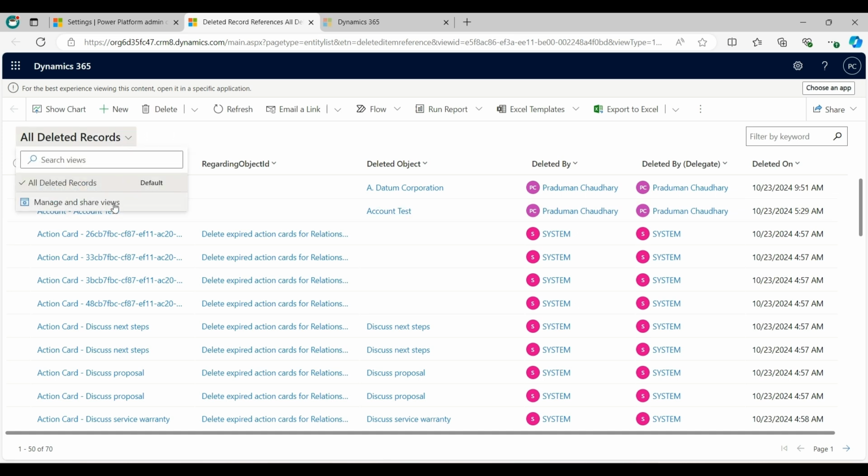As you see there, no other view is here and there is no ability for me to filter or to add columns to this view. But I wanted to go over some of these columns that you see here. Firstly, display name shows you the table name and the name of the record. Next is the regarding object ID and now deleted object. This is the actual row that was deleted. And now you have deleted by and deleted by delegate. I am going to tell you the difference between them.